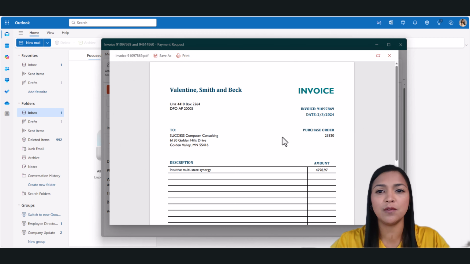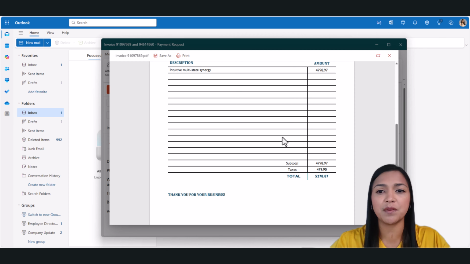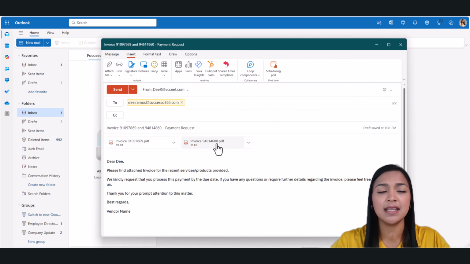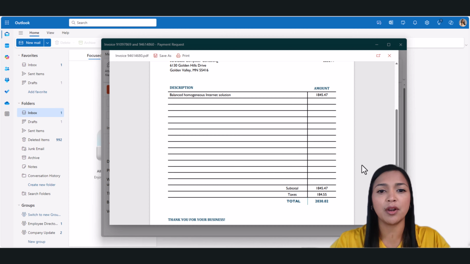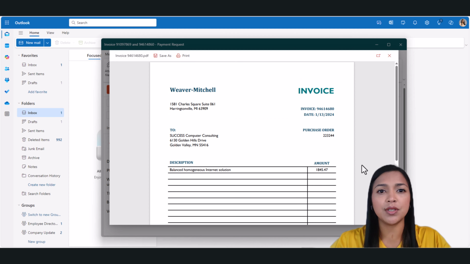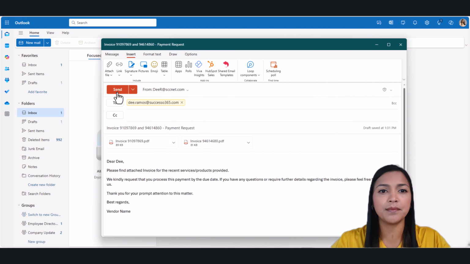Here's that first invoice that should meet the criteria. It's less than $6,000 and it's from the vendor specified. And then for testing purposes as well, I added a second invoice to this email, a different vendor, but this one is under that $6,000 mark as well. So let's click Send here.